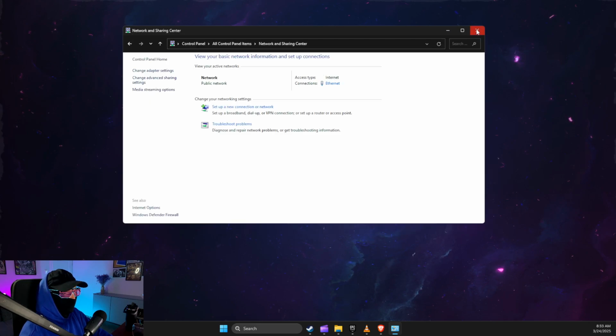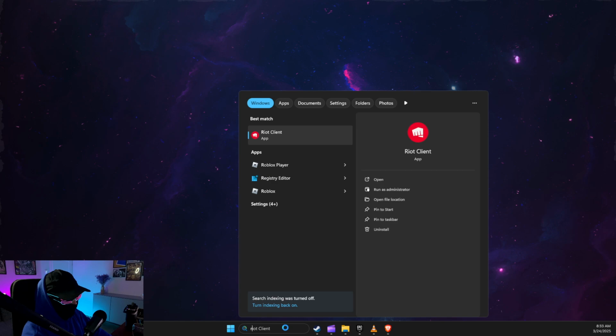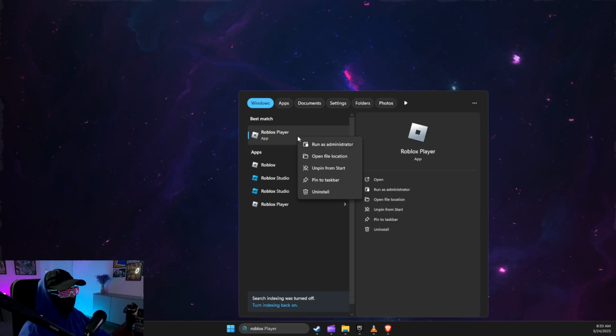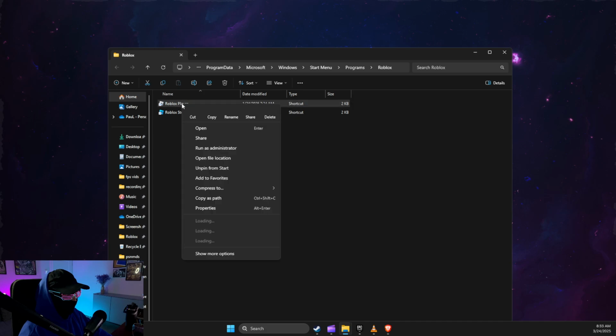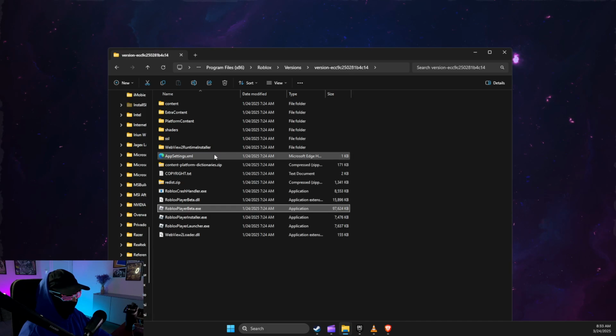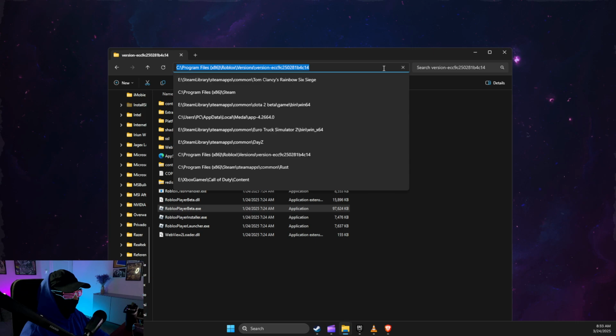If this did not work, then what I suggest to do here is to look for Roblox player, right click on it, open file location, right click again, open file location, and then you should see the RobloxPlayerBeta.exe file. So what you need to do here is to copy the path.